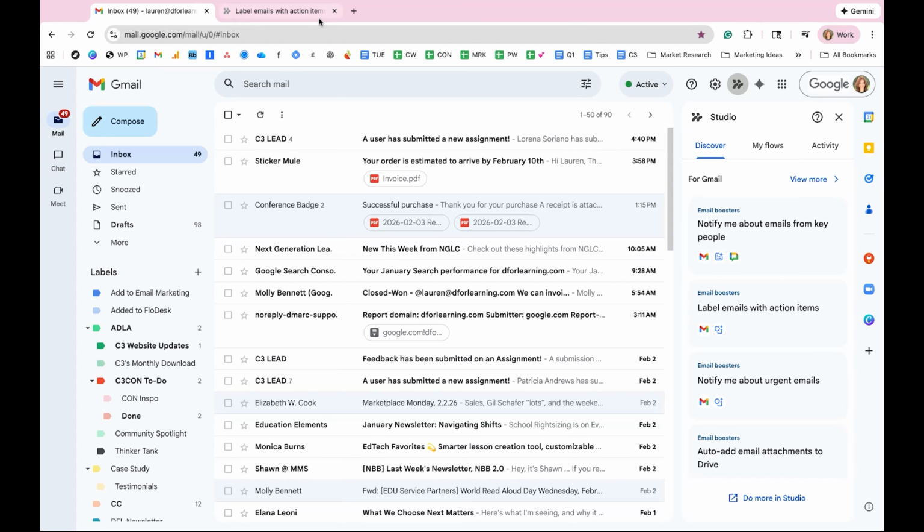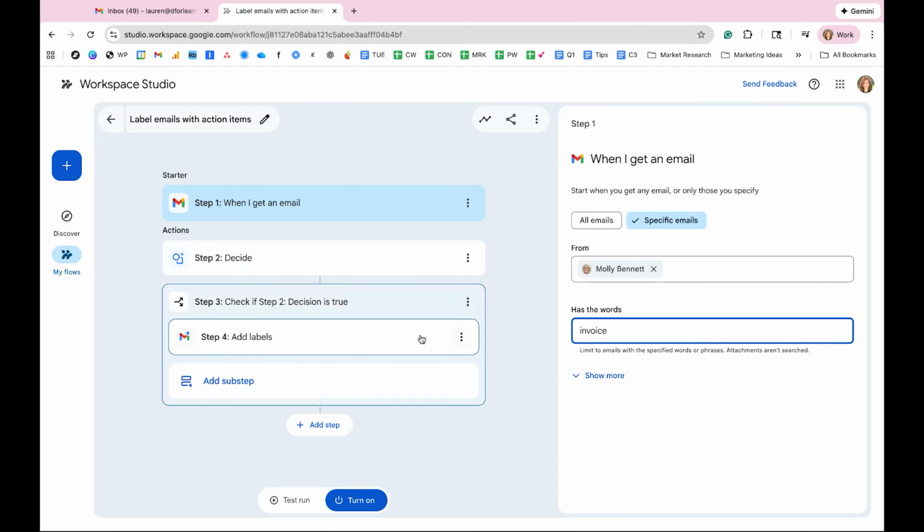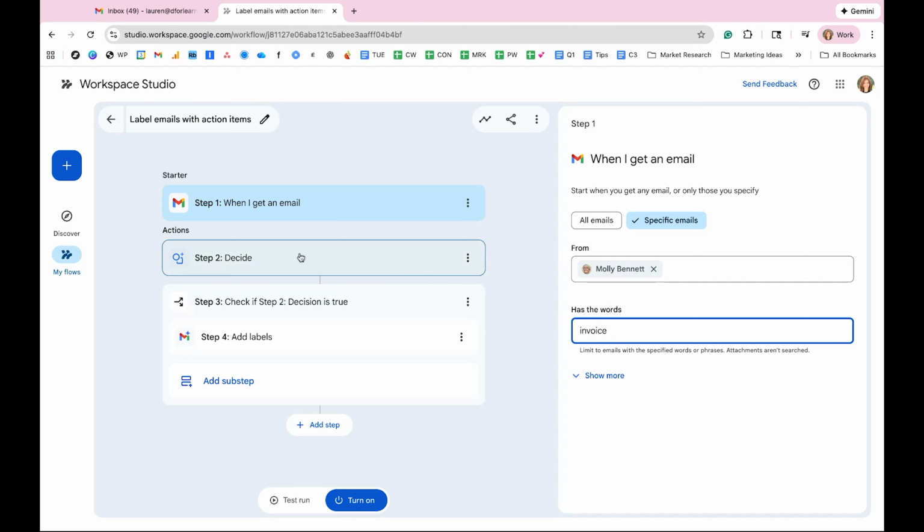So again, I'm going to start with step one, and now I need to specify who the email is coming from and add any keywords here that will trigger this workflow to then label the email with action items. So I'm going to type in the word right here, invoice. So whenever it says invoice from this specific sender, then I want it to trigger this workflow. So move on to step two.